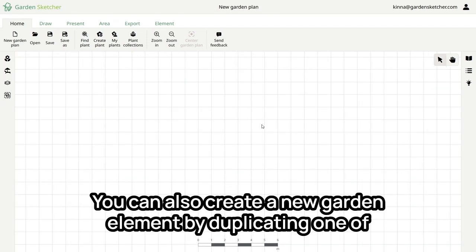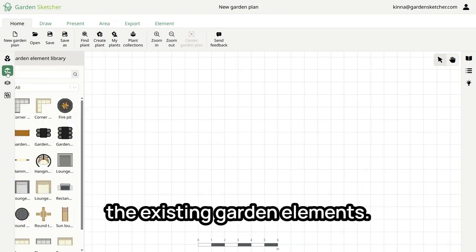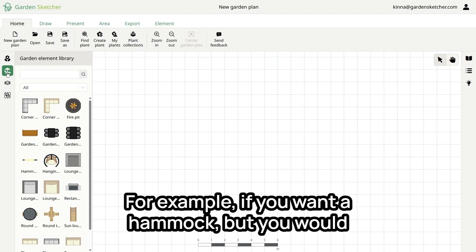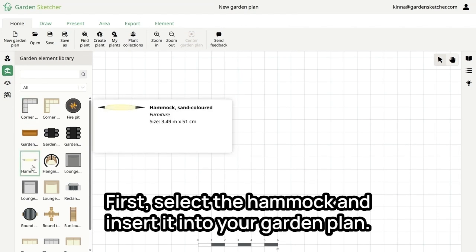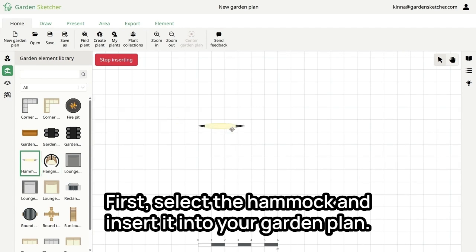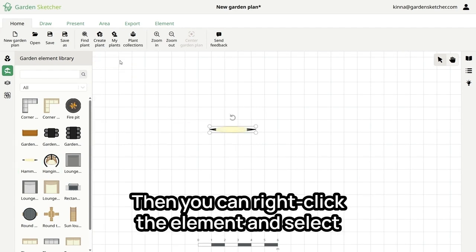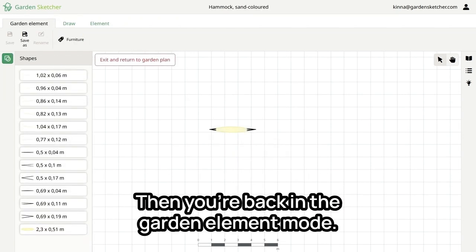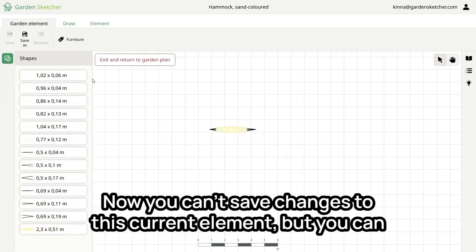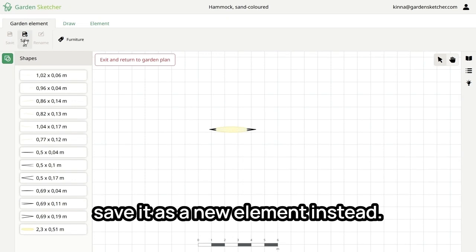You can also create a new garden element by duplicating one of the existing garden elements. For example, if you want a hammock, but you would like it to be green rather than sand-colored. First, select the hammock and insert it into your garden plan. Then, you can right-click the element and select Edit Garden Element. Then you're back in the garden element mode. Now you can't save changes to this current element, but you can save it as a new element instead.